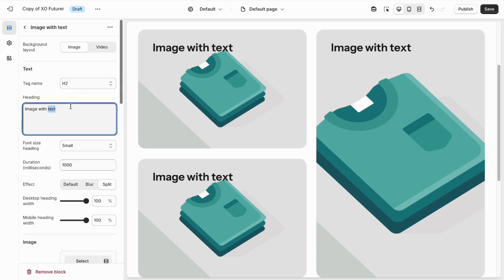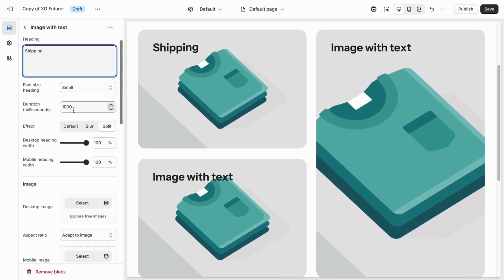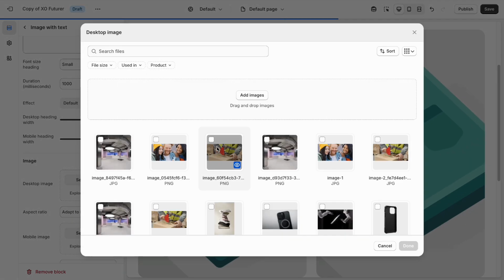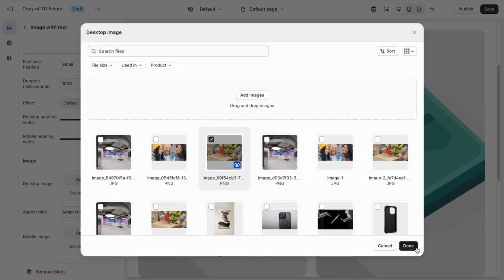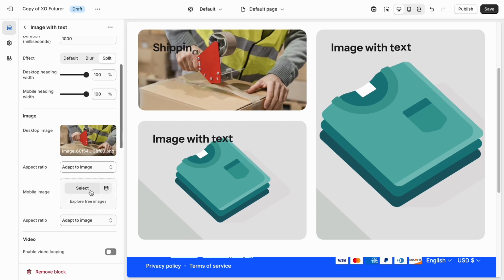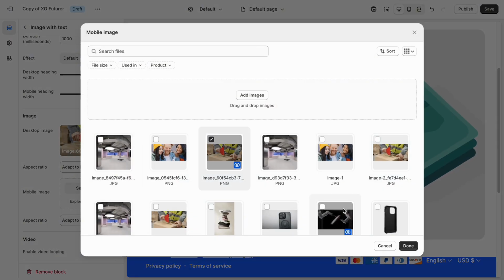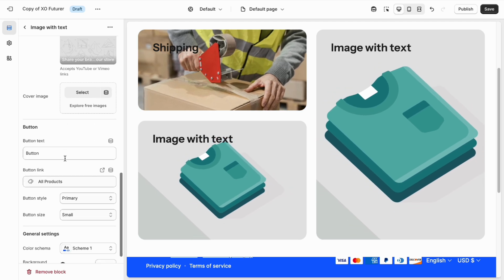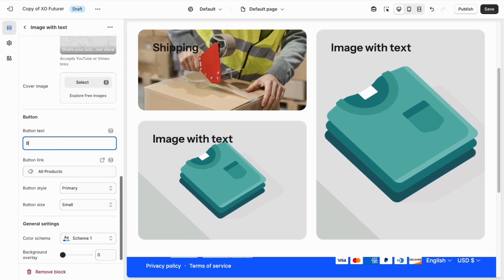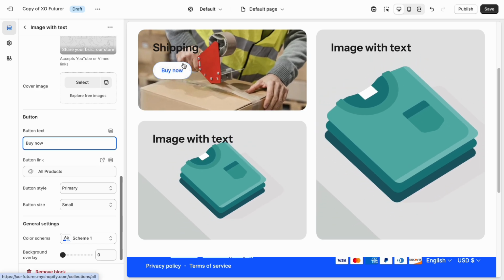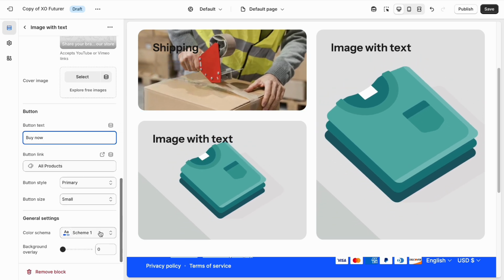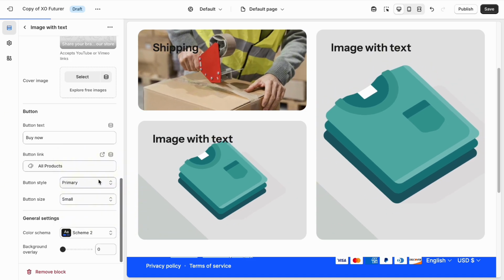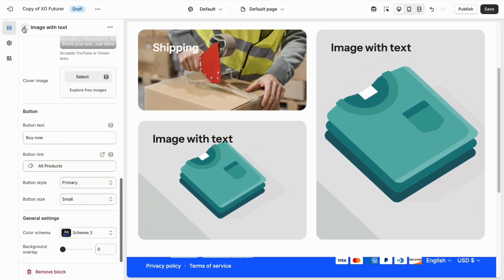For the first column, customize the Image with Text block. Insert a heading, upload a desktop and mobile-friendly image. Add a button with a relevant call to action. And choose a color scheme that ensures good contrast between the text and image.